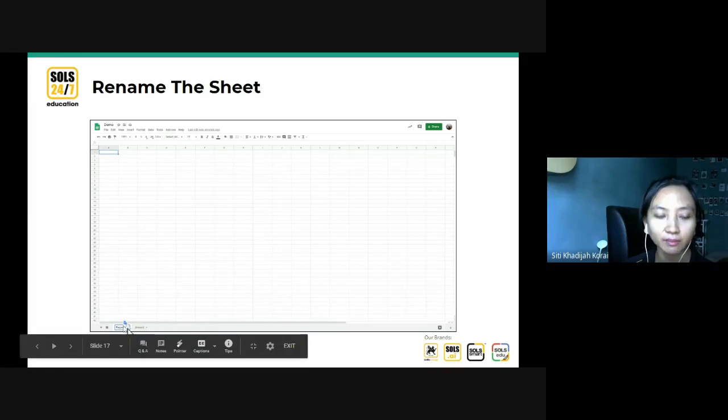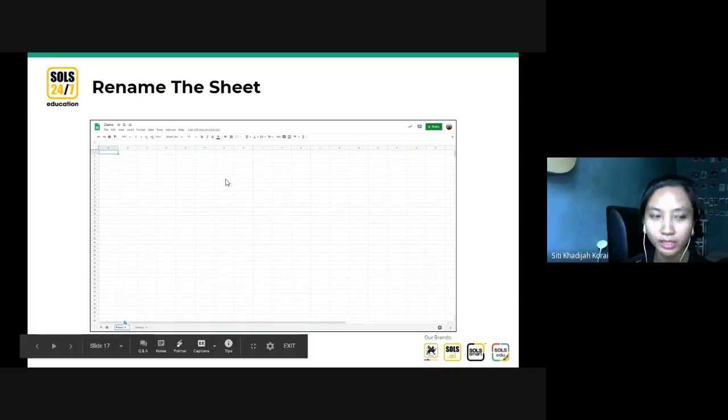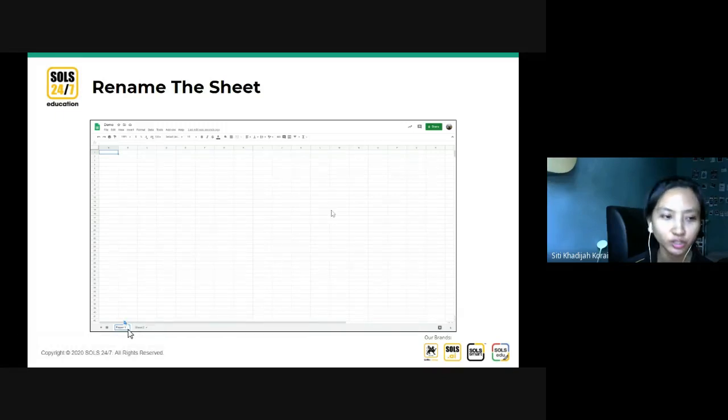You just key in the name for that sheet. So now I'm going to rename this sheet Player 1, because this is where Player 1 is supposed to be. They are going to play and only open this sheet. Once you have renamed it, that's it, it's done. You can enter.